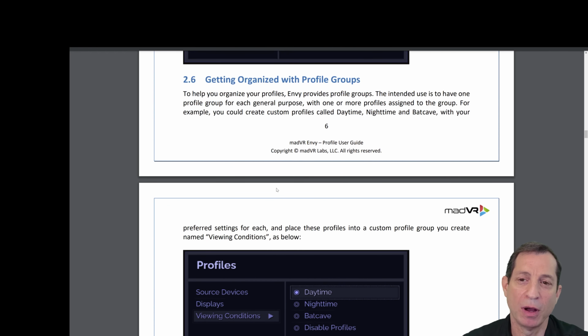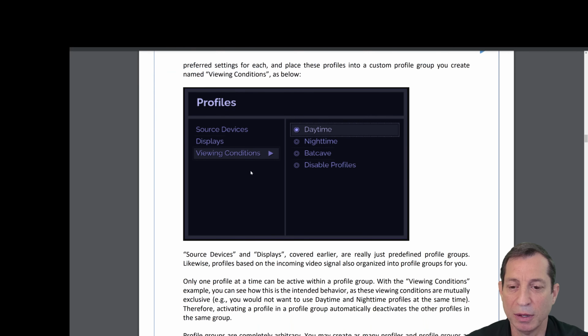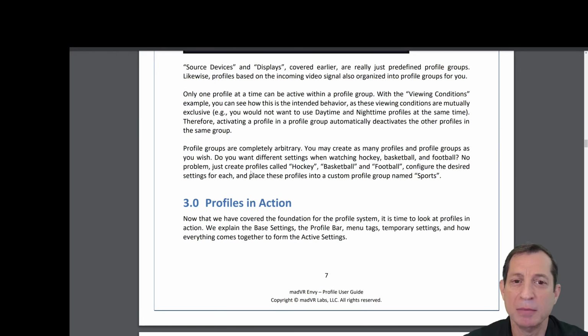Let's talk about profile groups. To help you organize your profiles, Envy provides profile groups. The intended use is to have one or more profile groups for each general purpose, with one or more profiles assigned in that group. For example, you could create a custom profile called Daytime, Nighttime, and Batcave, where you preferred settings for each, and place these profiles into a custom profile group you create named Viewing Conditions, like you see here below. Only one profile at a time can be activated within a profile group.